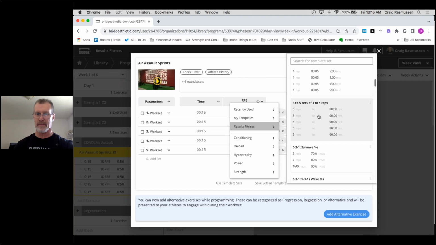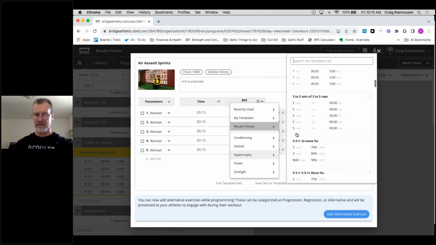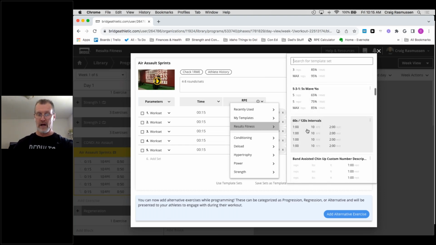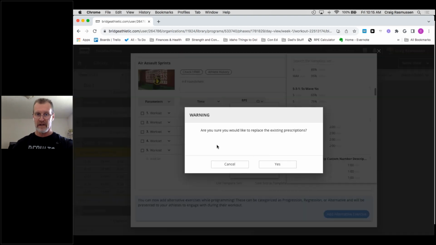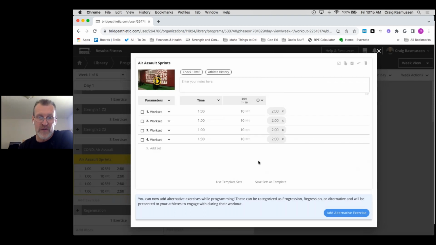Here's the one that I just built, and I can drop that in. Let's say I want to switch to that 60 seconds on, 120 seconds off protocol. I'm going to click on that right now. And it's asking me if I want to do that for sure. So I press yes. And then that protocol switches.